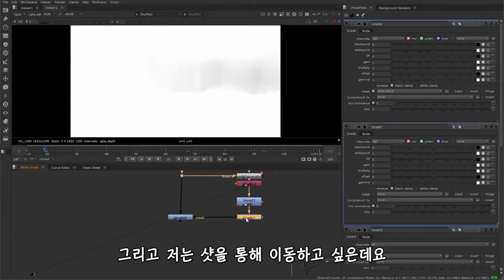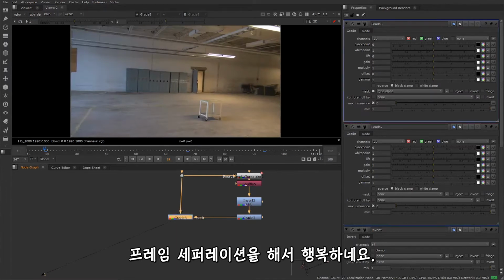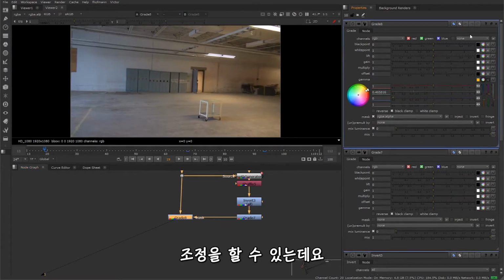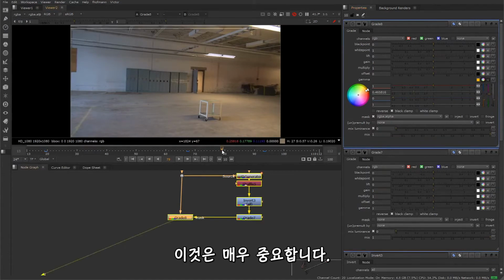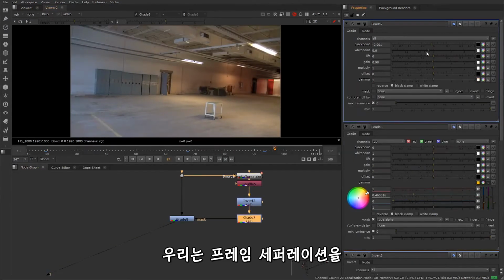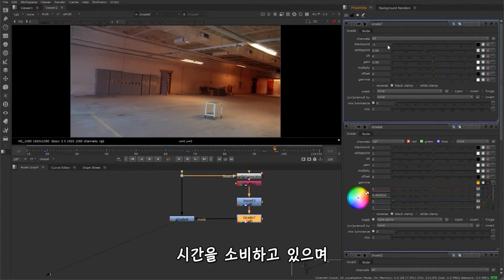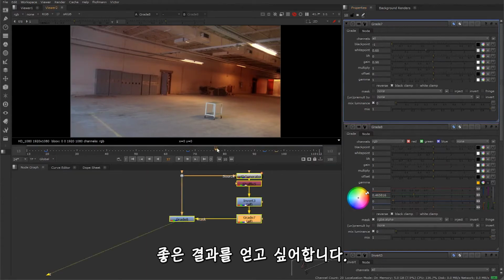And I want to move throughout the shot and make sure I'm happy with the frame separation. And we can always make adjustments as we go along if we find things are messing up, but this is very important. We want to make sure that we're spending time tweaking the frame separation to something that we're comfortable with and we have a pretty great result with before we get too deep into things.